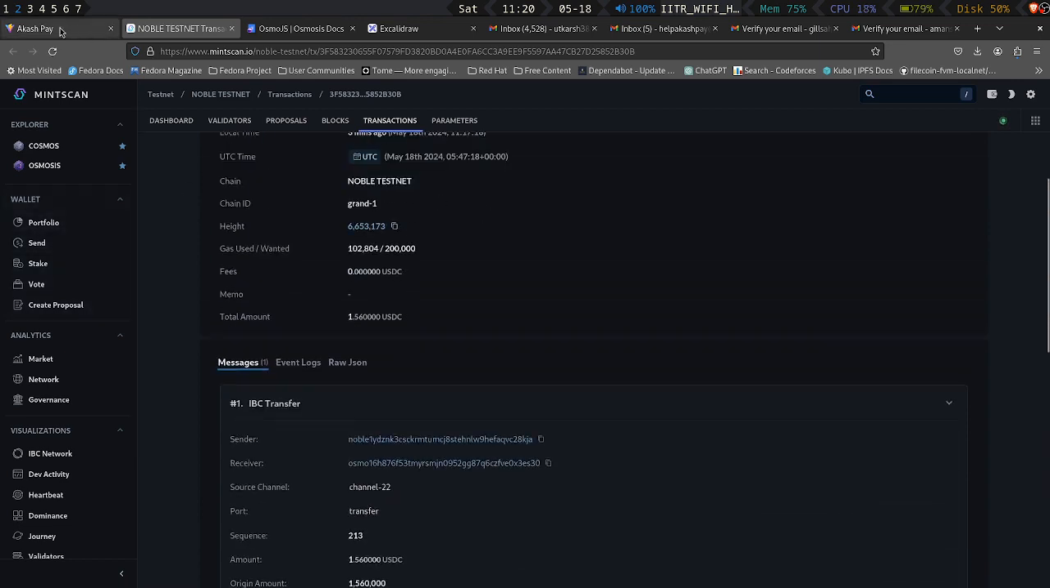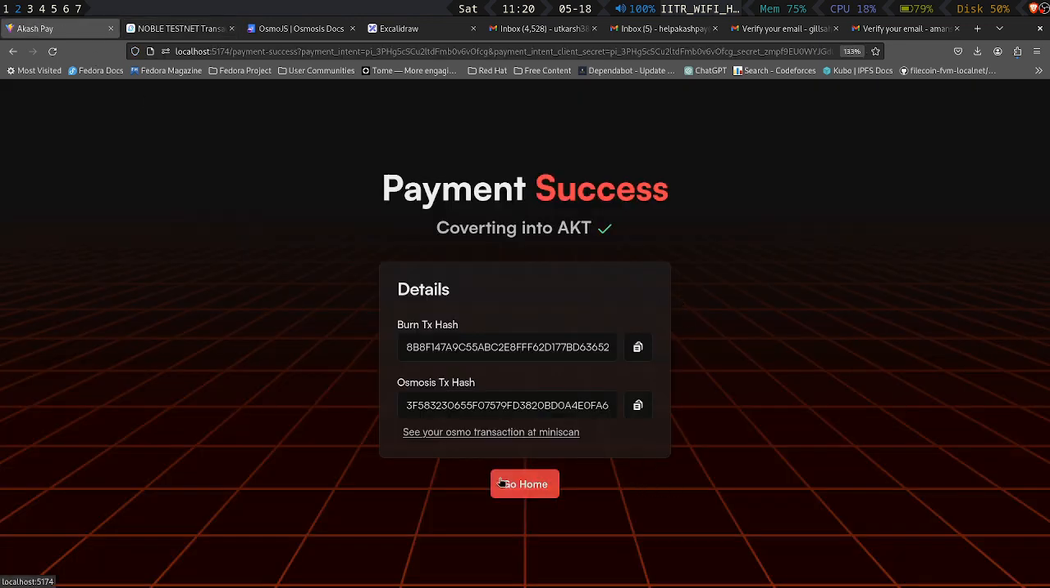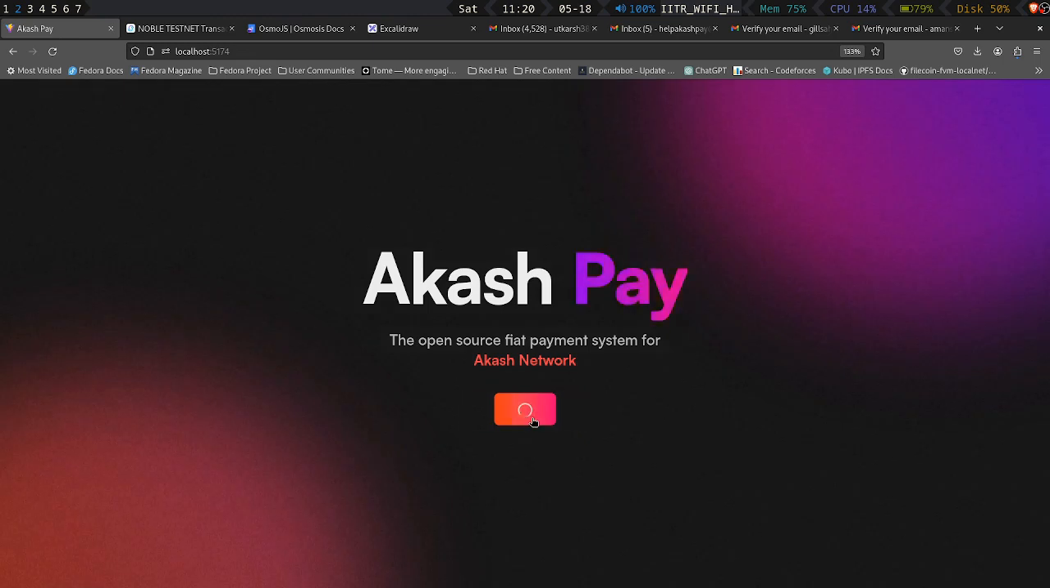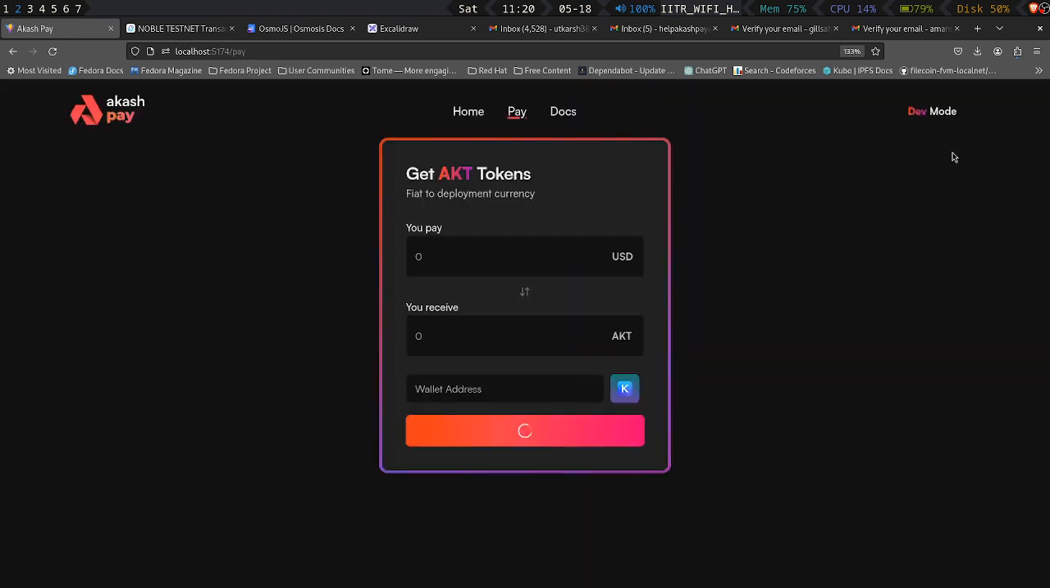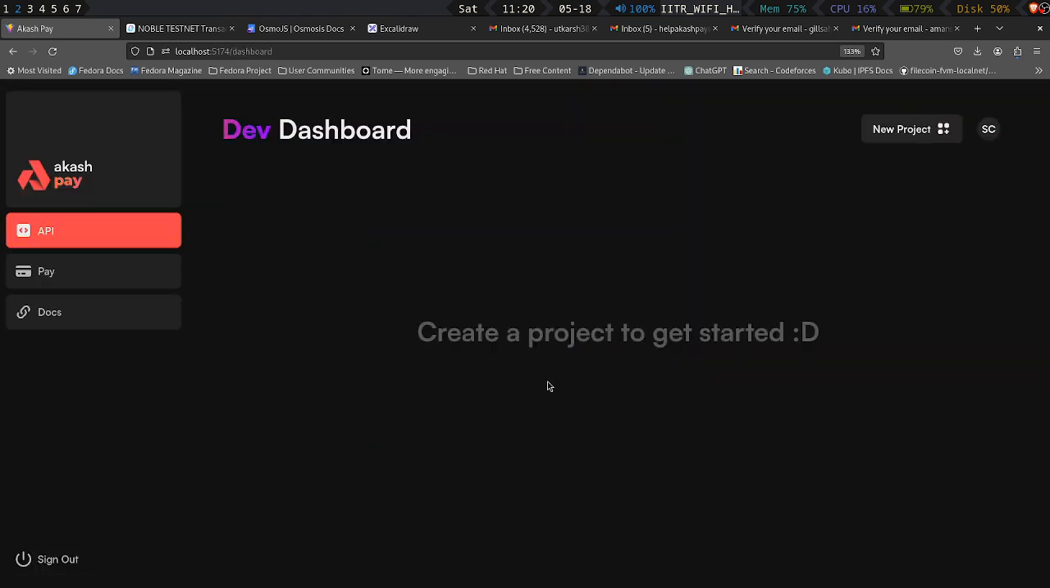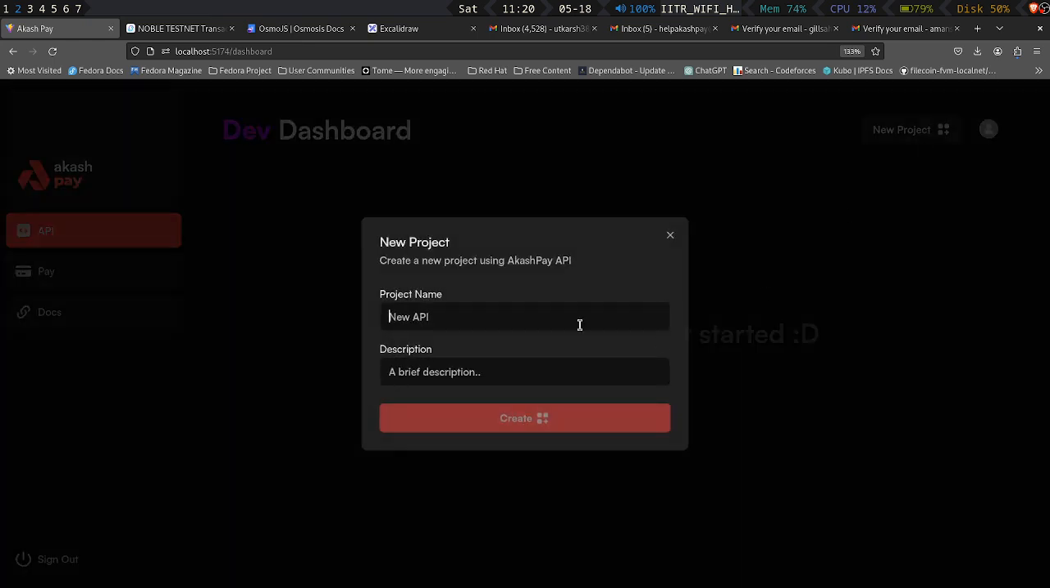Okay, so you would think that's all for a platform, but no, we are a platform of utmost care for the users. So we have made the lovely dev mode. Dev mode enables developers to create and interact with Akashpay APIs to get their own Akashpay integrations into their app. It's making the project plug and play. So I have to make a new project. Let's call it my useful API, a useful project, and it's a very good project.